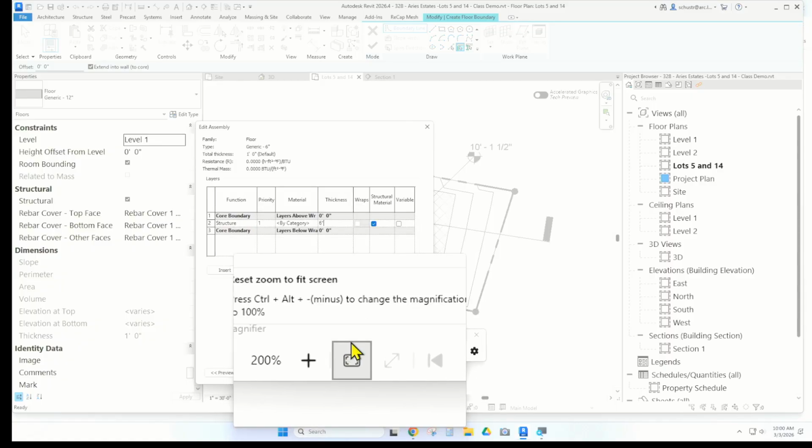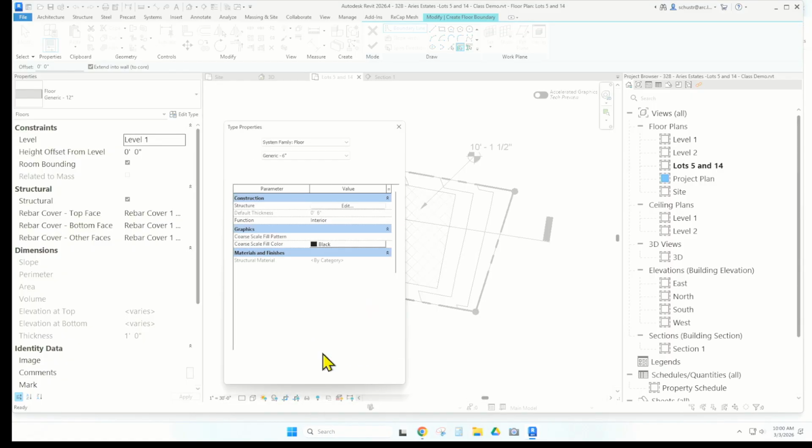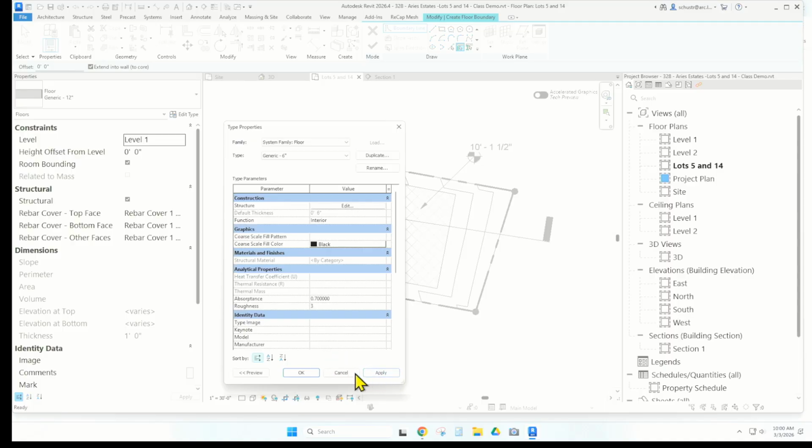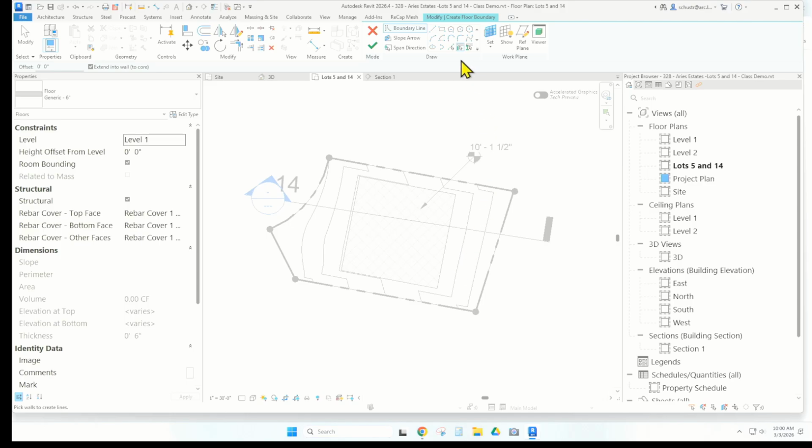Where's my apply? And remember, it's pick lines. Now, what elevation? It's got to be 6 inches higher than this. So it's got to be at 10 feet dash 7.5 inches. That's its elevation. Otherwise, it's going to be way down in the dirt. This is going to sit it right on top of that.